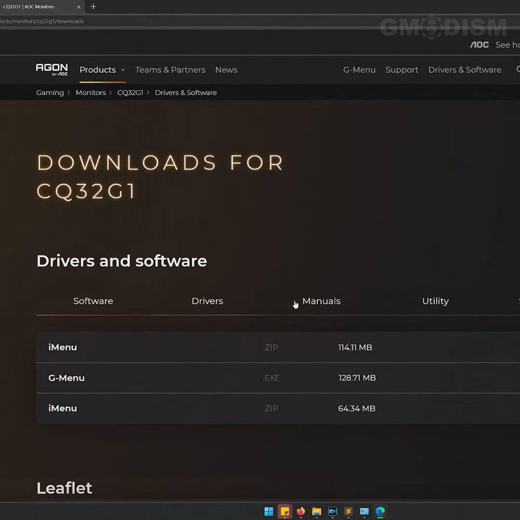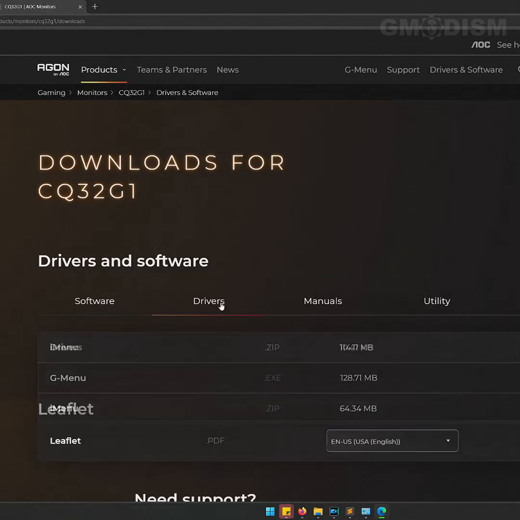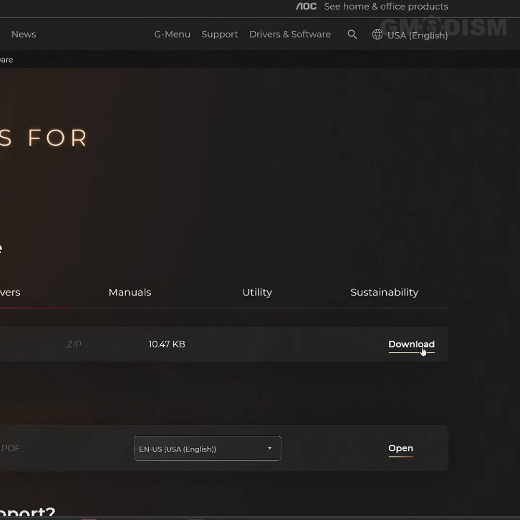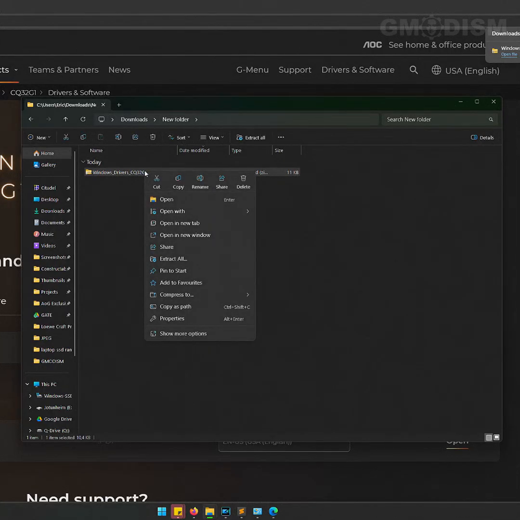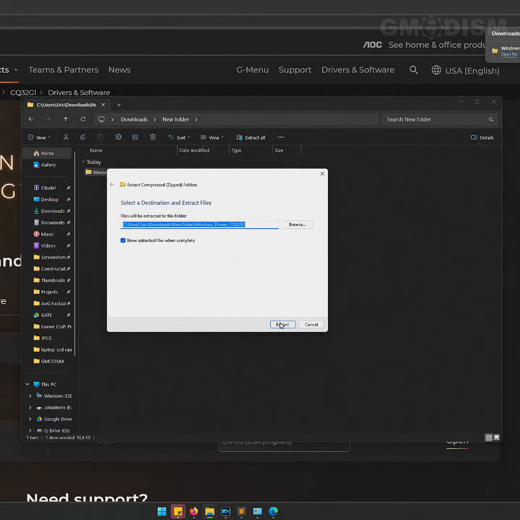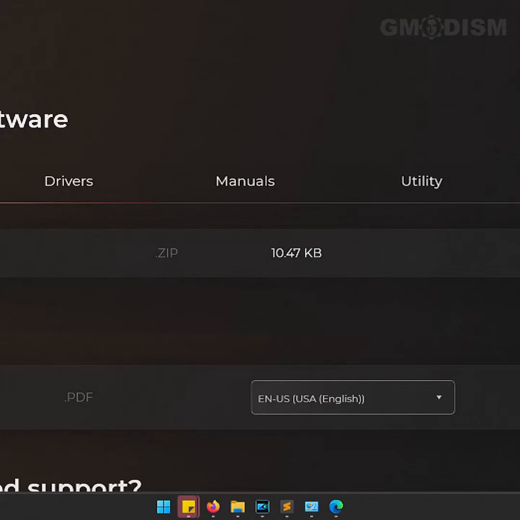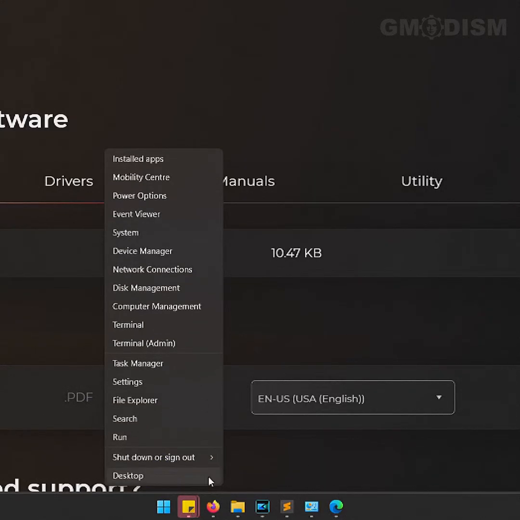Inside of here, you can see we have some software, but you want to click on drivers. You will just click download. Open up the downloads location, right click and extract all. When you've downloaded the driver, right click on the Windows flag here.